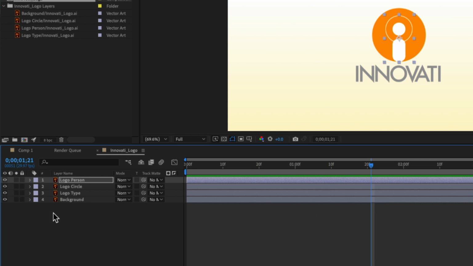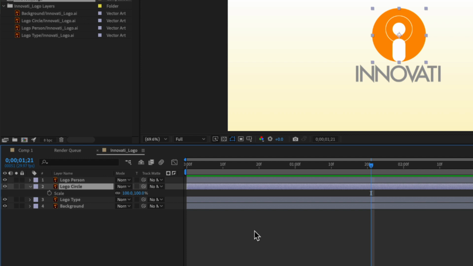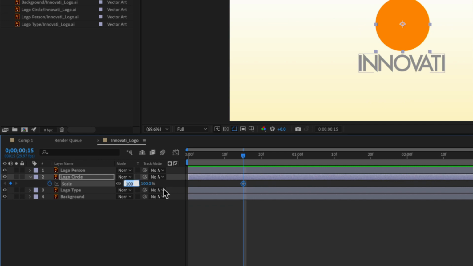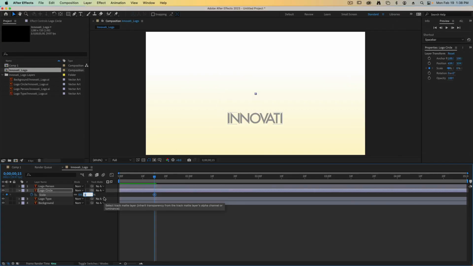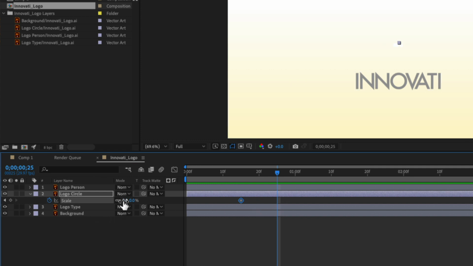We'll close out the logo person, select the circle. We're going to scale it up by pressing the S key, put our current time indicator right at 15 frames, click the stopwatch, and set its value to be 0 so it scales all the way down. This time, when it scales up, we're going to go to the 25th frame, right about here, and we're going to have it scale up and overshoot how far it needs to go. So at this point, let's set our scale to be 140%, larger than it needs to be.